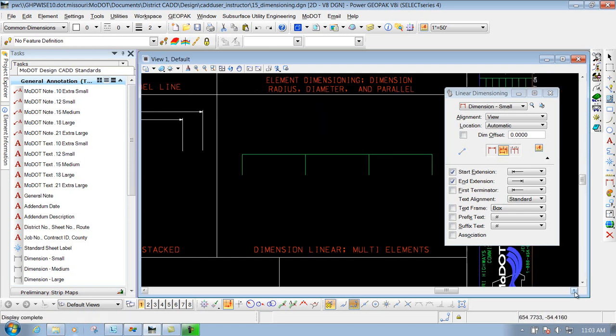So that's the stacked. Now there is an option, like I said, we're not going to talk about this one right here. This is linear single. I'm not going to worry about that one. But you do have an option that says select multiple elements, which is this option right here. So if I had multiple elements, let's say this line, this one, and this one, and I want to dimension all those in one shot, you could use this option right here that says select multiple elements.